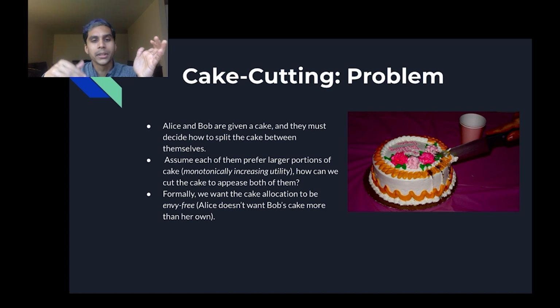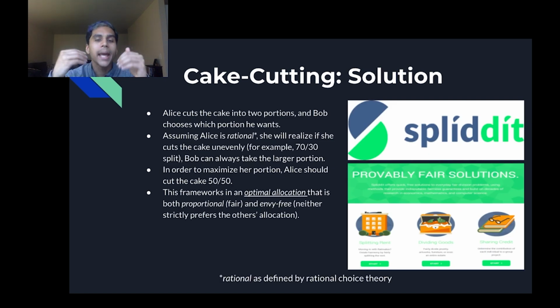So what's one thing we can do? We want our players to be happy with their slice, and we don't want them to be jealous of each other. How can we achieve this? Well, here's a possible solution. Here's the mechanism for how we induce this.